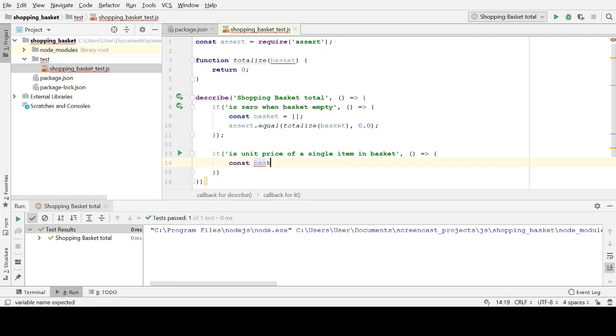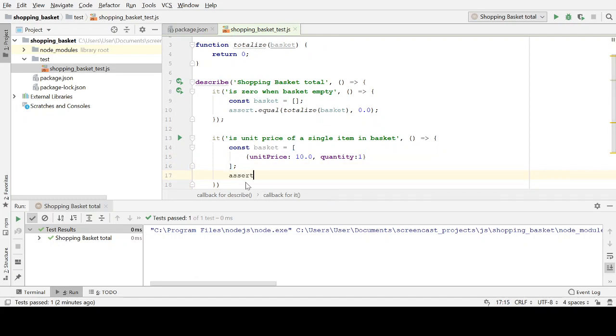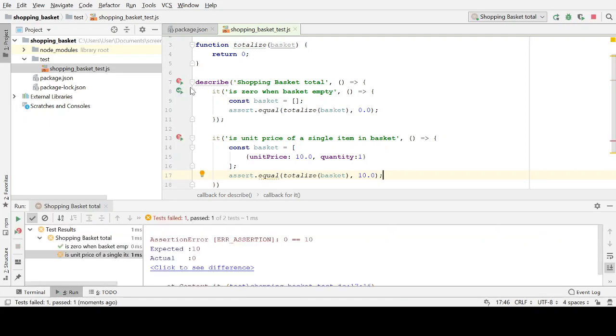Basically, we need a basket. This time this basket has got 1 item in it. So let's create that item there, and let's give it a unit price. Say, for example, 10, and a quantity. Okay, and the quantity is 1. Okay, and we have our totalize function, so we can use that in our assertion. So if we total this basket, we should get the price of that individual item. Of course, at the moment we won't. What we'll get when we run it is 0. It's expecting 10, but it's actually 0.